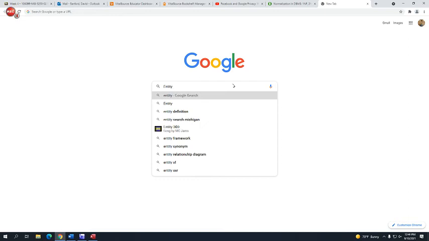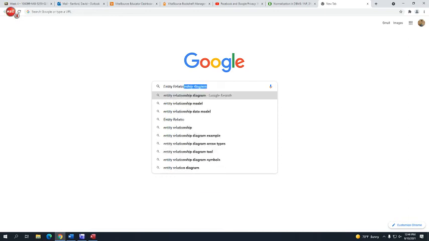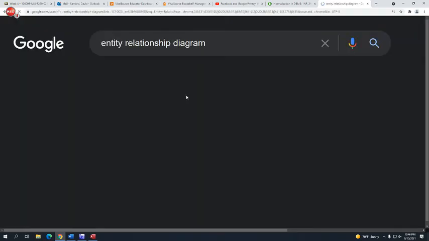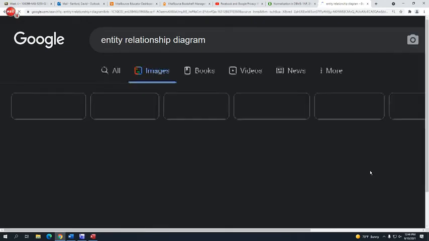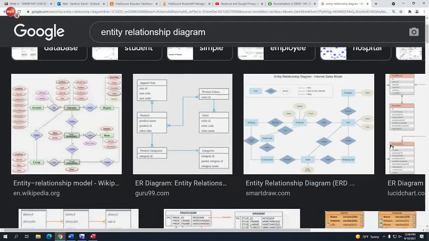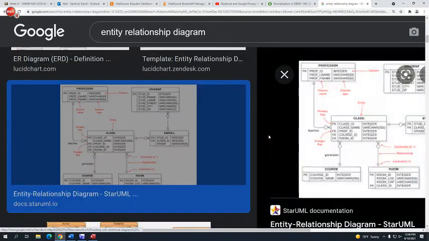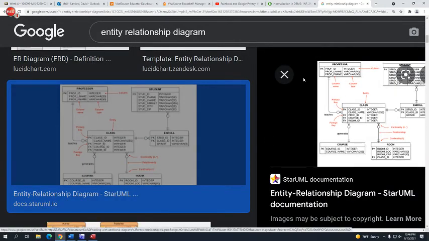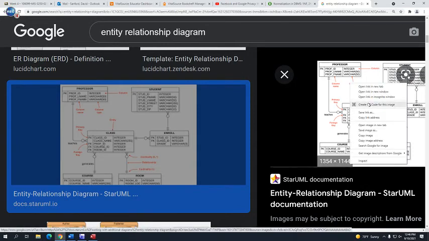entity relationship diagram. And I go to images. There are different ways that people go about them. This is the simplest form. Once you get out here, you start seeing what I'm showing you here.